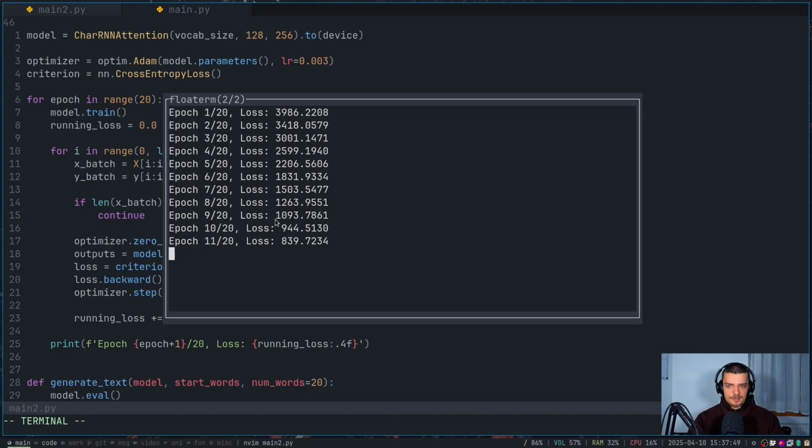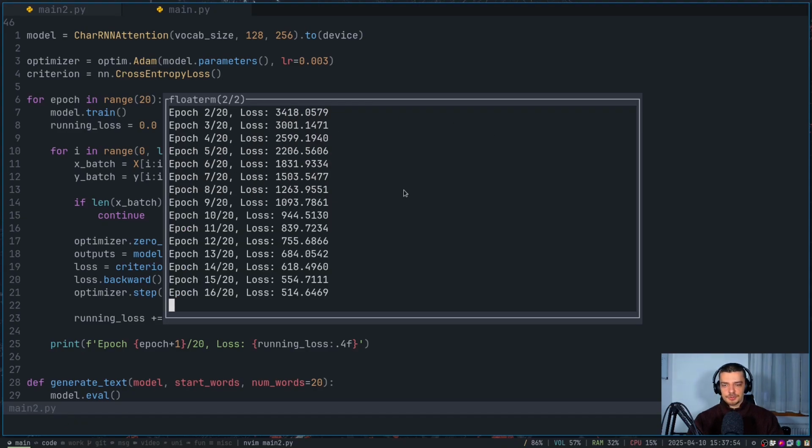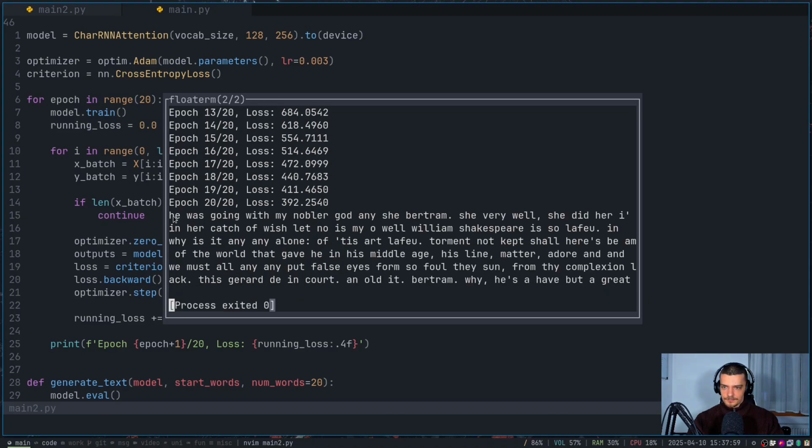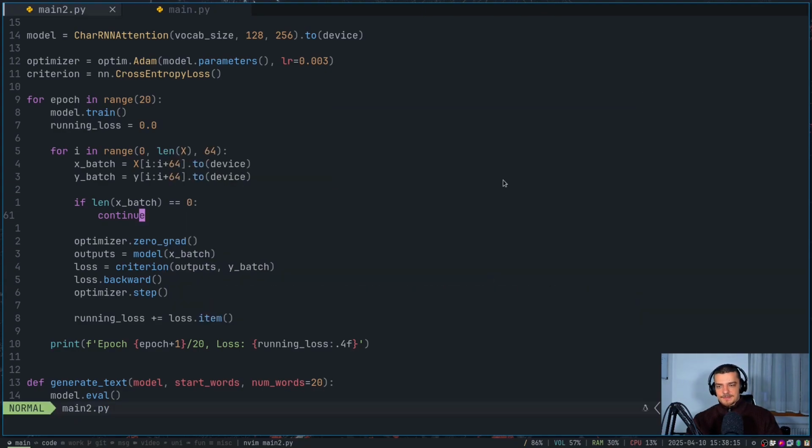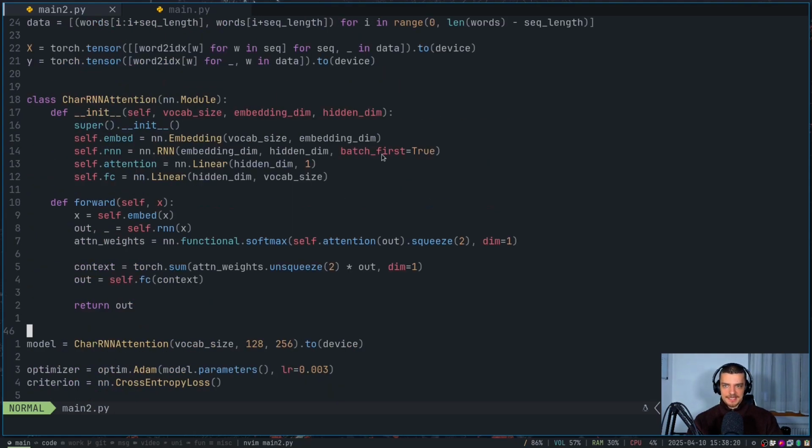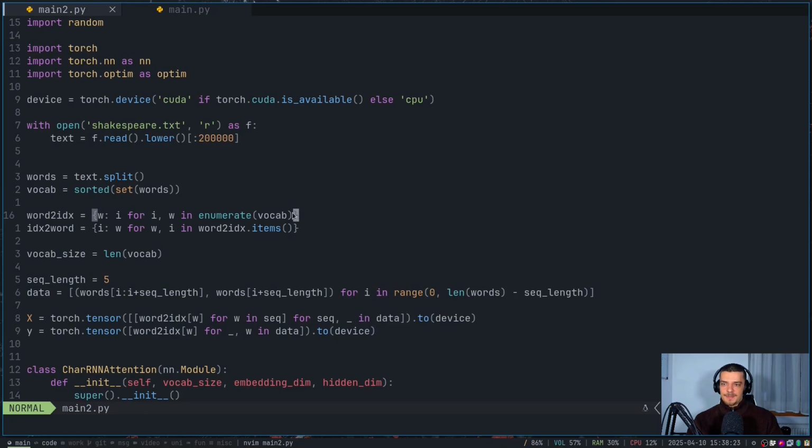The more data you train on, the more complex your model, the better tuned your model is. The longer you train it, usually, unless you overfit it, of course, the better the results are going to be. So "he was going with my nobler god, any, she, Bertram. She very well, she did her", yeah, I don't know. Why is it "any" alone? Okay, "we must all any put false eyes from so foul". Yeah, doesn't make a lot of sense. But again, more training, more data will probably yield better results. More generalization is going to yield better results. But that is the general approach.